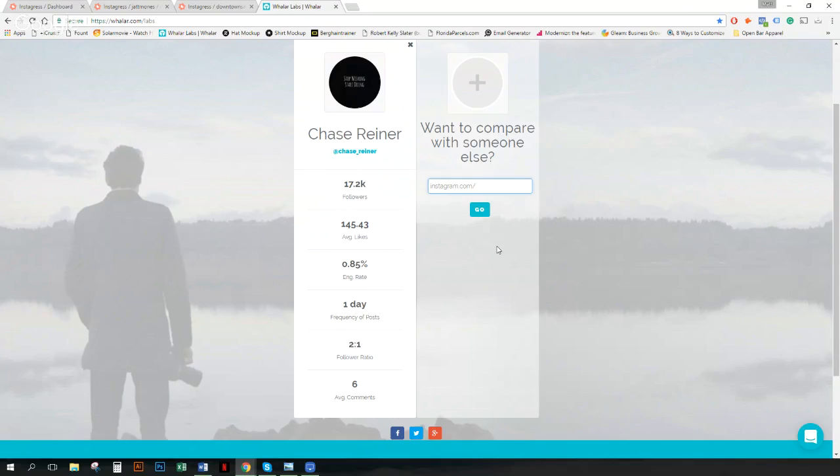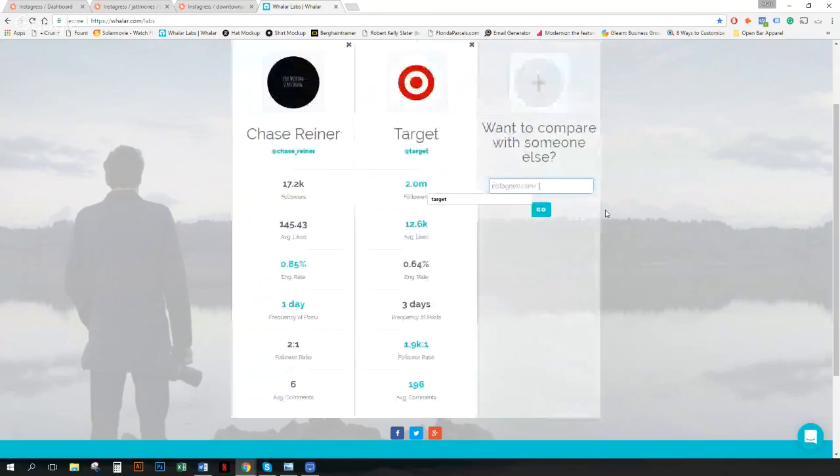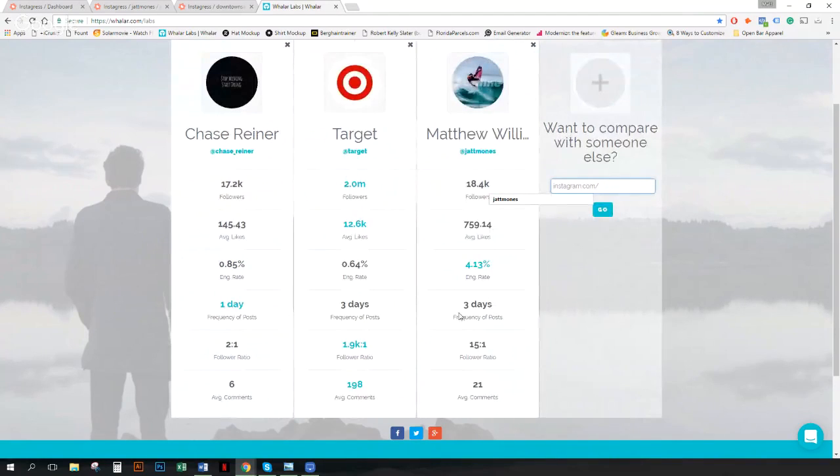Let's bring up a massive company like Target. Their follower ratio is 1.9K to 1, which is good, but they're actually following a lot of people. So if it's in green, does that mean it's good? Yeah, according to them. Gotcha. But the engagement rate on that is quite low, actually. They're saying it's good because Target's is lower, but mine's at 4.13.